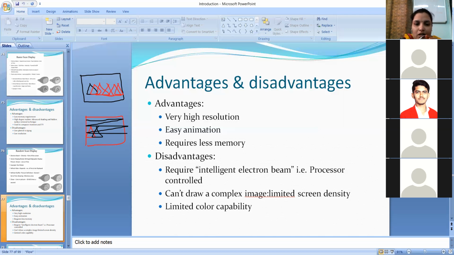So easy animation is possible by using the random scan display, and it requires less memory because only the information about the image I need to store. But in raster scan display, every pixel position, right from background pixels and picture pixels, all those things I need to store into the memory. So it requires less memory. That is the advantage. So high resolution, easy animation, and requires less memory are the advantages.